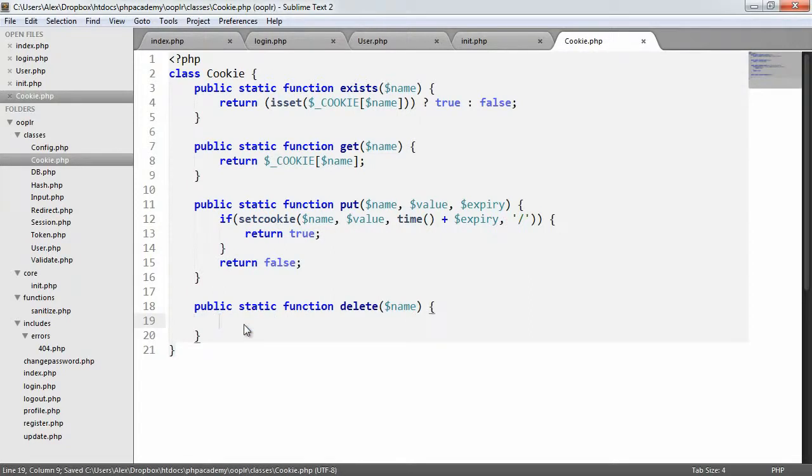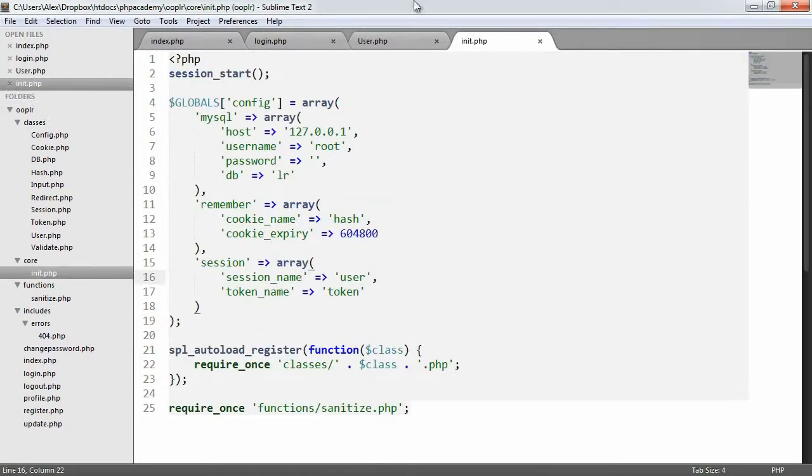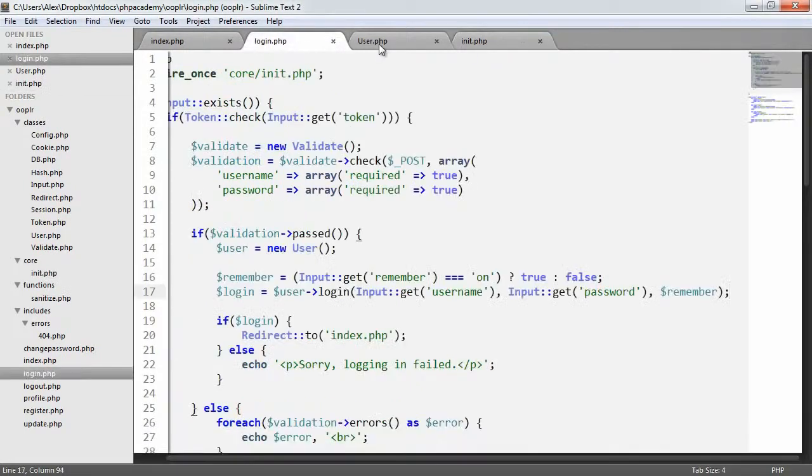Now to delete a cookie is fairly straightforward. We just say self::put, because we've already created our method. We just put the name that we want, so we're basically replacing the cookie with an empty string and a time of minus 1, and that's it. That's all we need to do. That is our cookie class. So now what we're going to do is move on to actually using this to set a cookie to determine if the user should be logged in constantly or not.